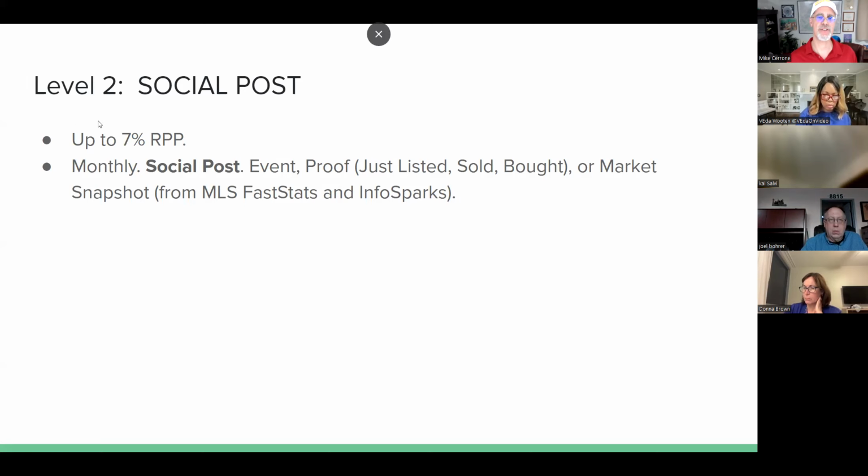If for whatever reason you don't have an event, you don't have proof, then go to the default, the final one, which is a market snapshot. And anybody can do that at any time. Okay, and I'm going to show you an example of that. If you do the market snapshot, again, you go in your MLS and you get your data. For us, it's called Fast Stats and InfoSparks. You may have the same terminology or you may have a different name, but you're going to be able to pull that data out of your MLS.